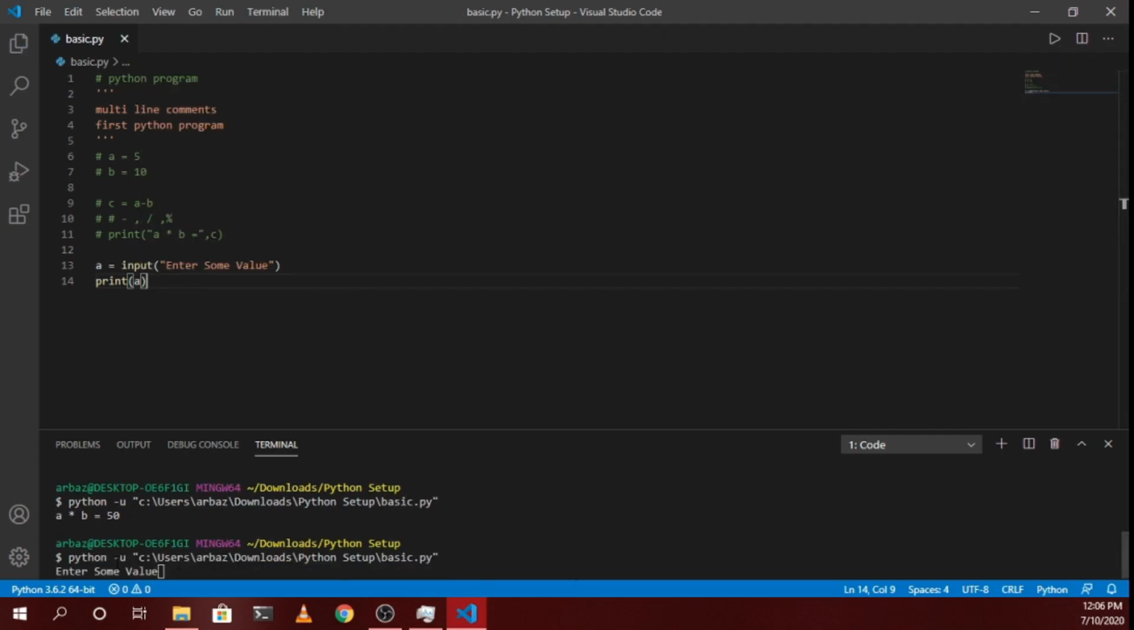We will save it, and if I run it again, it should ask me to enter some value. So if I enter some value like 15, it will show the output as 15. But when we are getting this value, we can even add a \n here, so it will go to the next line, and it won't ask for the value on the same line. It will go to the next line and ask for the value.